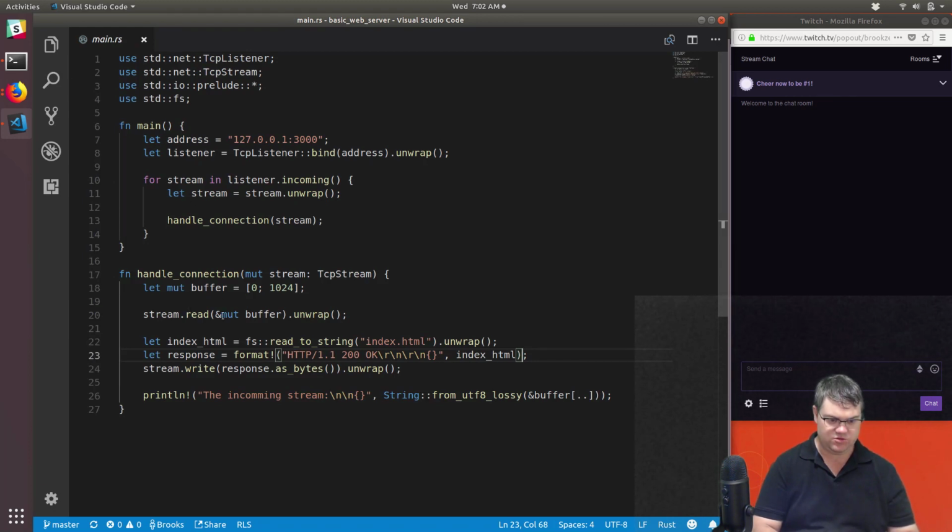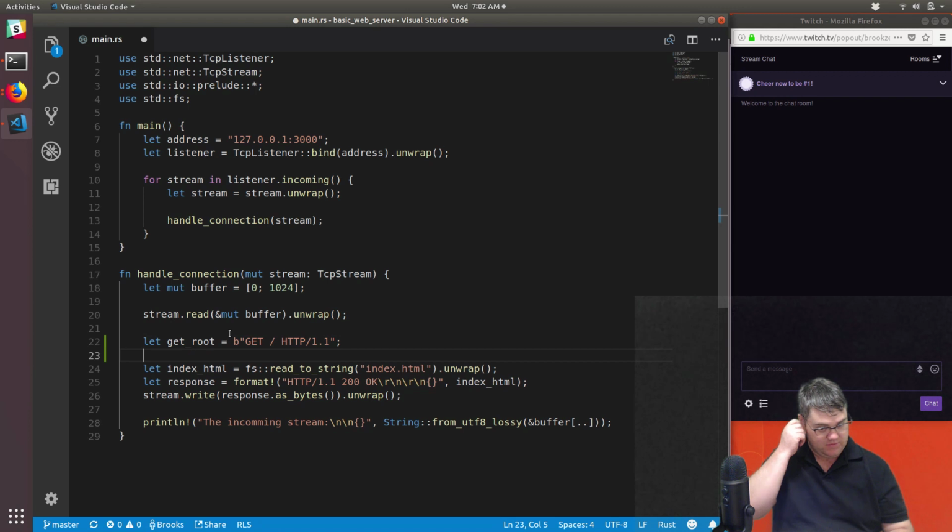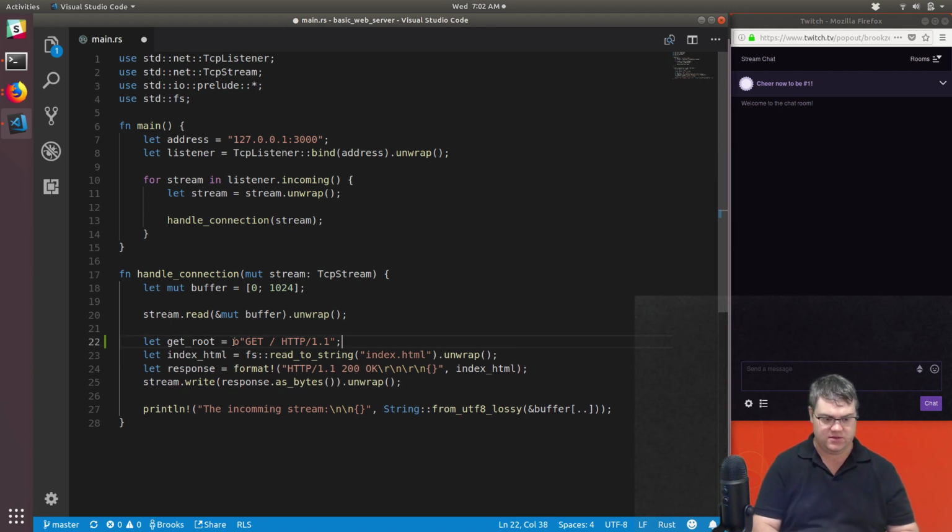we can say, okay, so we have our stream, we have our index. We can also say let get_index or get_root equals, and it's going to be b and that. So now we can maybe break this apart by new lines.